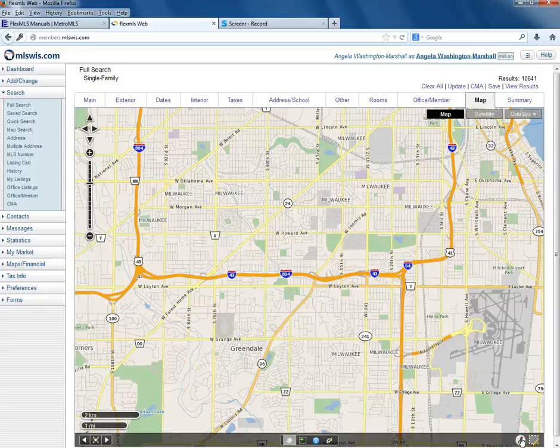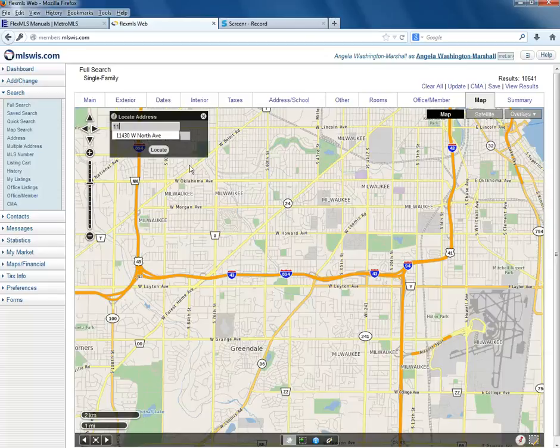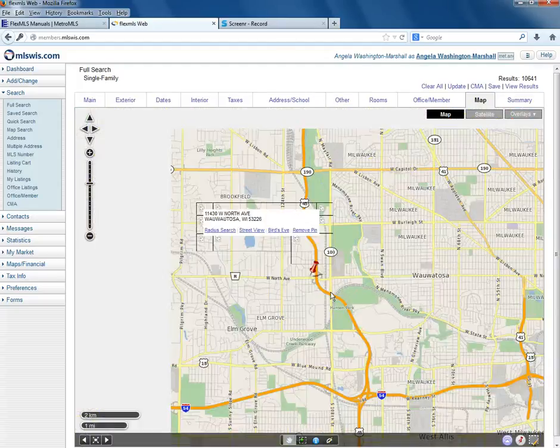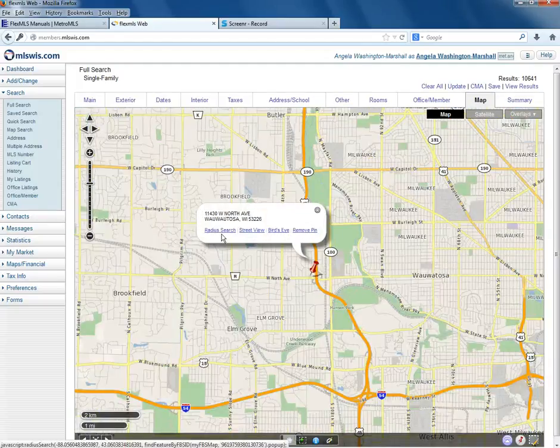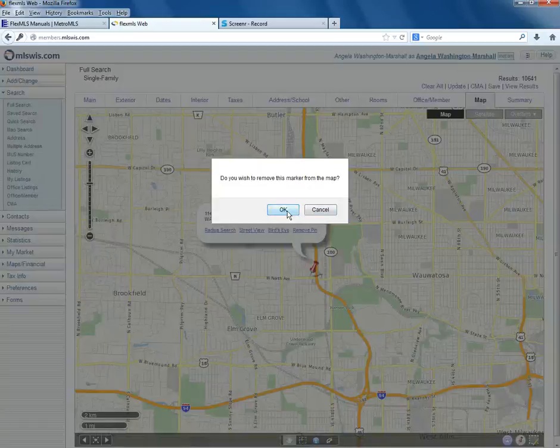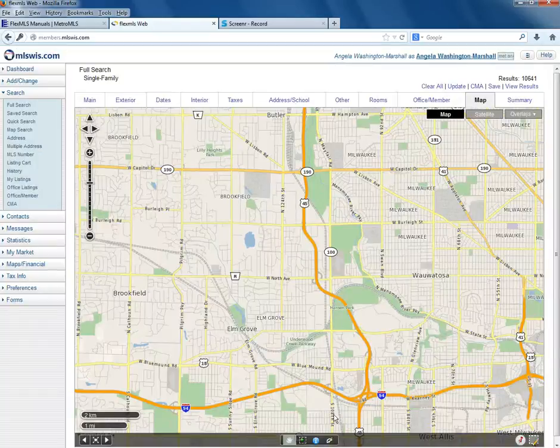Next is my Locate Address tool. This is where you can locate an address easily on the map. So if I were to type in an address, I can locate that address on the map, such as this. And I can do a radius search from this address. I can simply remove the pin by clicking that.